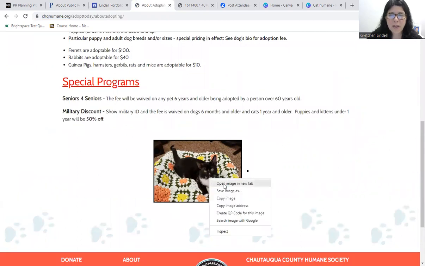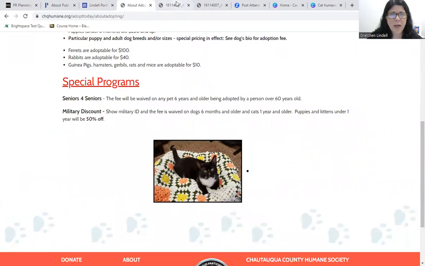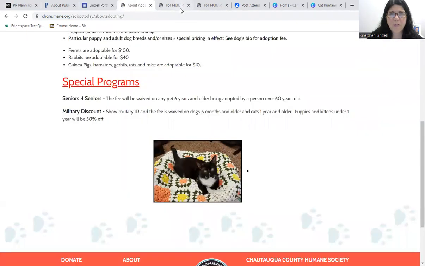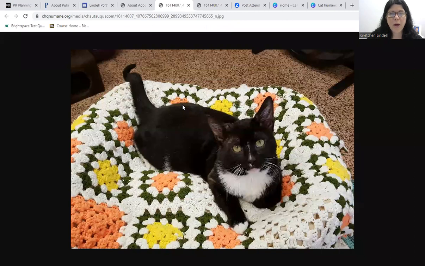If I right click on that, I can open this image in a new tab, and you're going to notice something right when I click on the new tab. That photo is a lot bigger. So I always suggest to my students, when you're grabbing an image on a site online, always right click on it and see if you can open that image in a new window, because usually you're going to get a bigger image.